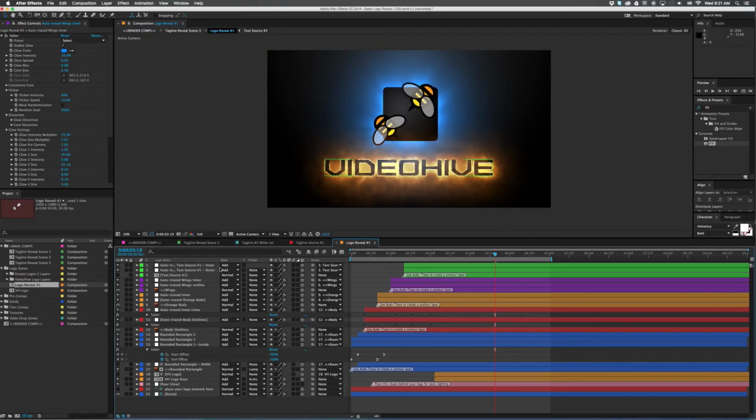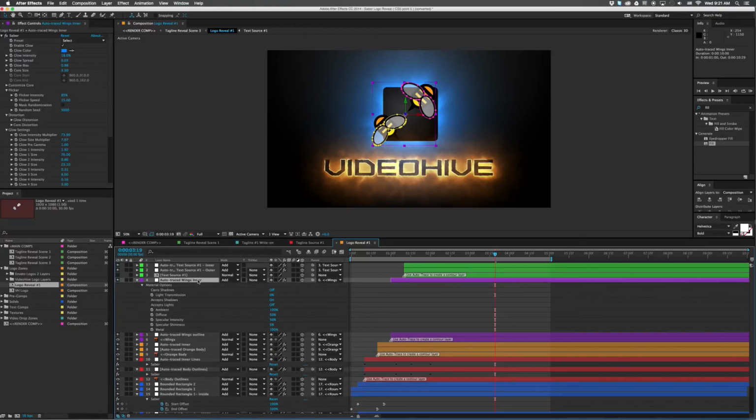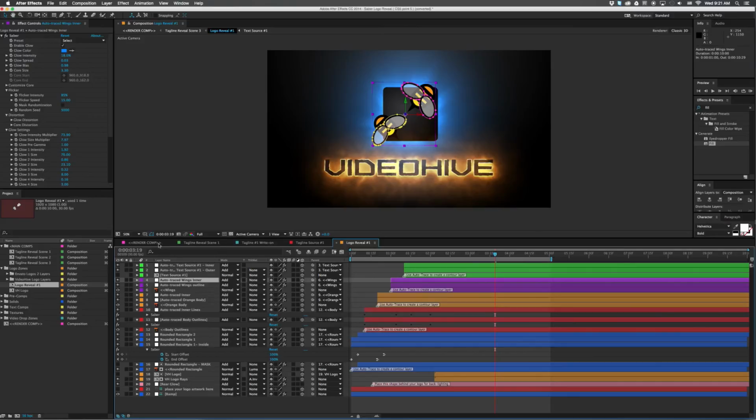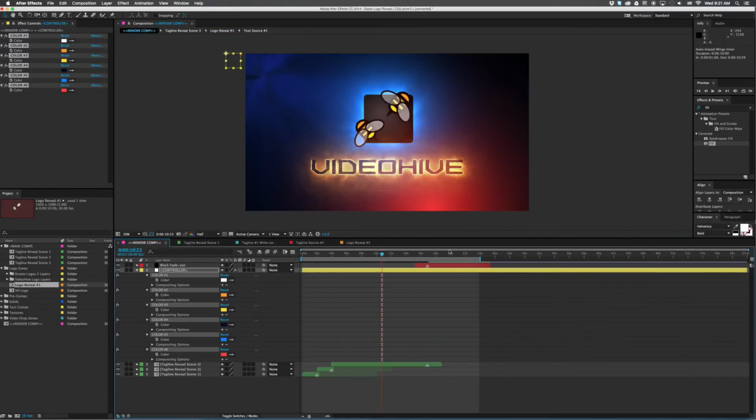The other important thing to note is that these layers are 3D, they do have the 3D switch enabled so that the logo reacts to the camera later on in your final comp. And if I hit AA on one of those layers, accepts lights is turned off. So make sure you turn off accept lights for every one of these 3D layers. That way everything will look the way it should look in your final composition.